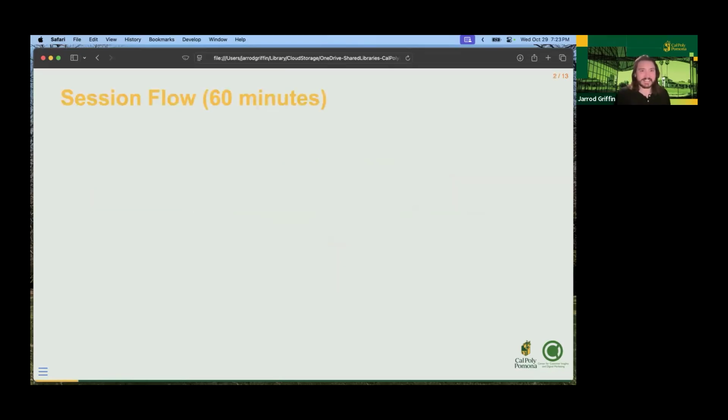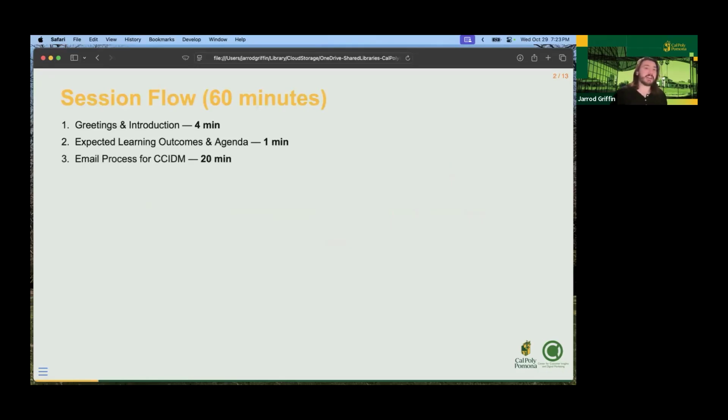I have it pegged for like 60 minutes. I think that's probably a bit too long, but we'll cover, say hello, expected learning outcomes. Then I will go over the email process for the center. That is when we're sending out individual emails to various segments, drafting that and getting that approval. I'm going to run you through that entire process for the center.